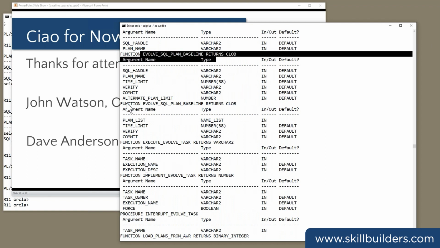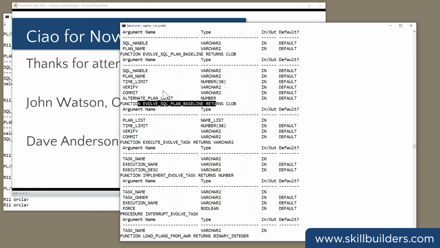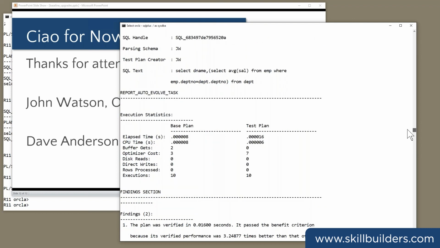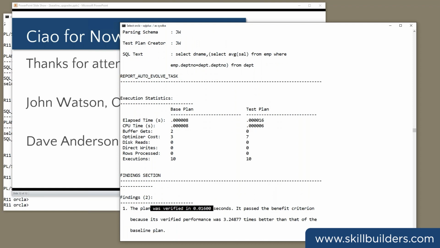evolve SQL Plan Baseline, and that's a heavily overloaded function. But what the evolution process does, it simply tests the plan. It probes the tables to see if the statistics are correct. It partially runs the statement. It experiments with different execution plans to see which one is better. It gets its own timings. It simply tests the statement. And if you look at the report that comes out, it does tell you, for example, how long it took. Yeah, the plan was verified in that many seconds.